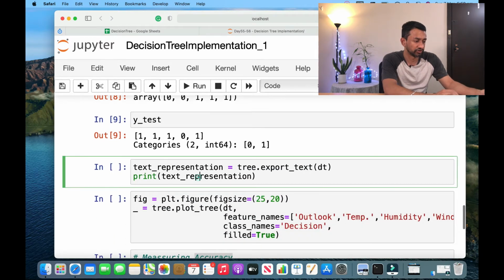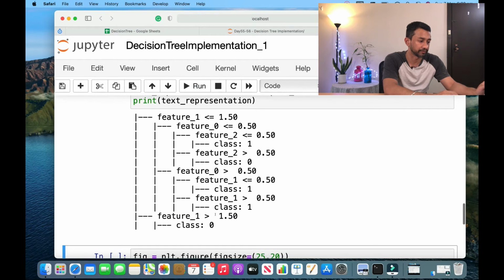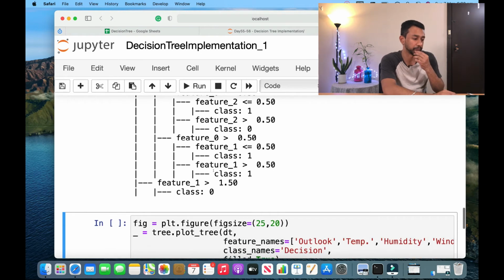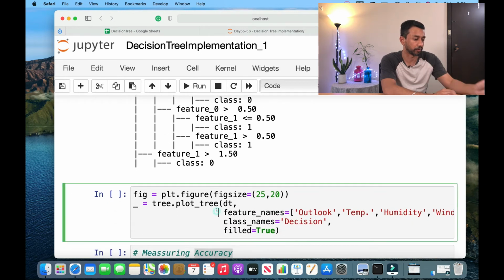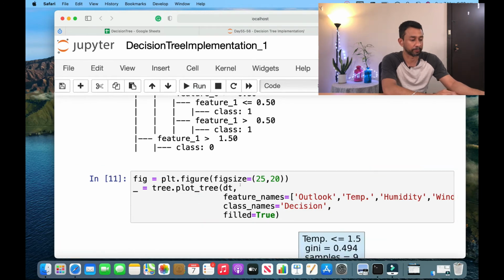And so now we are going to see how the tree looks. So first, this one gives you a text representation. So this is how the tree would look. This is the root node, the feature 1. In order to make it more clear, I'm just going to use the plot functionality here, so that it becomes visually more appealing.